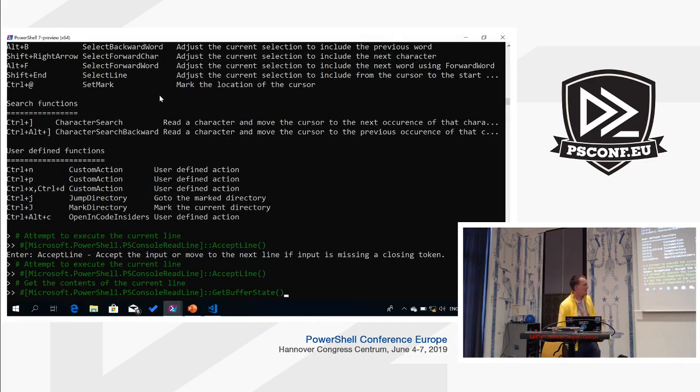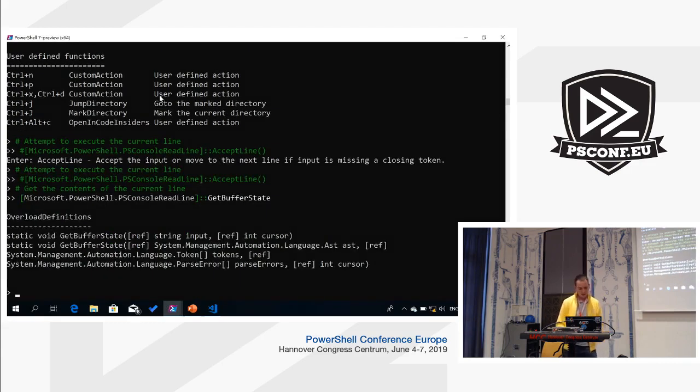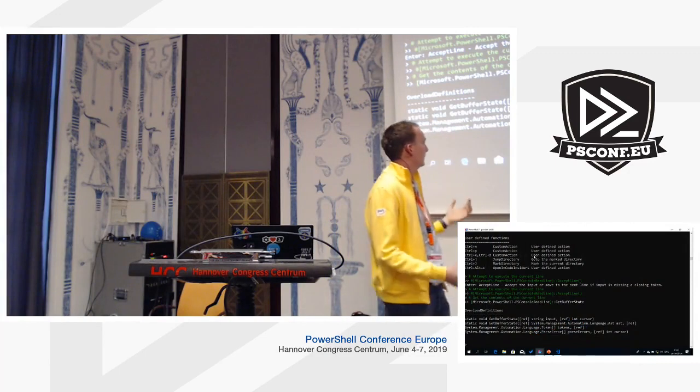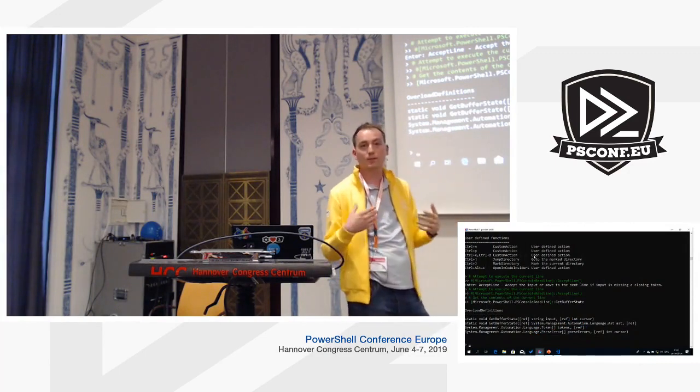Get buffer state. This is the one that actually gets the contents of the current line that you've written in the console. There's 2 overloads for this. There's string and cursor. One thing I will point out, which I'll show later on, is none of these methods actually return any type. Anything that you want to get out, you have to supply as a reference variable. In the first overload, you get the line as a string, and the cursor is just the position of the cursor.